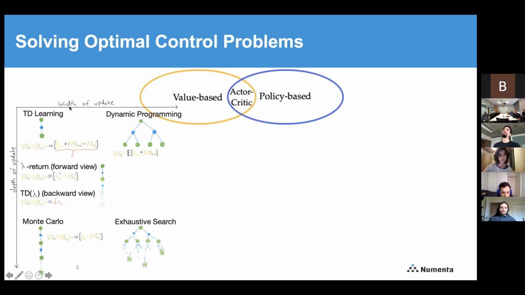And if you look here on the right side of width of update, dynamic programming and exhaustive search, those two require a model of the environment. So let's say exhaustive search basically means you go through all the state action transitions until you reach a terminal state in every branch, calculate how much reward is accumulated over each of these branches, and then select the highest one and perform the action that is in the branch with the highest return in the end. And in order to be able to do this look ahead to the terminal state, you need to have a model of the world, of all the transition probabilities.